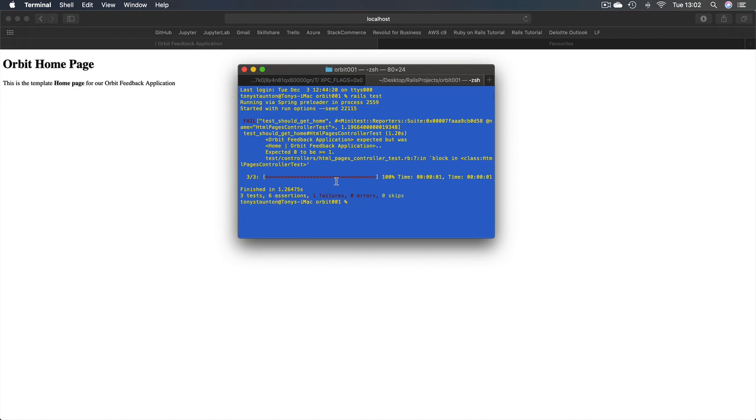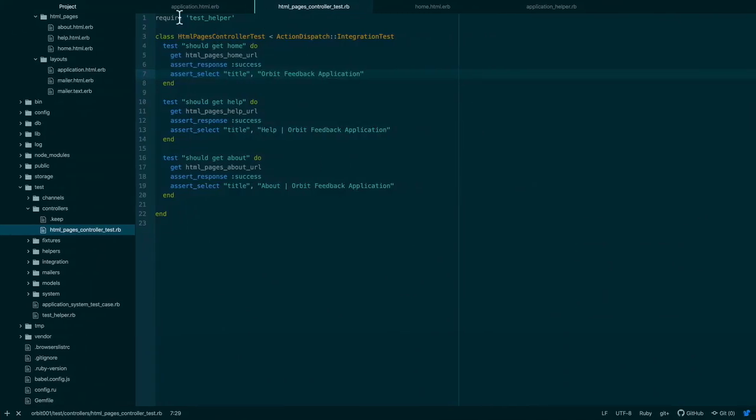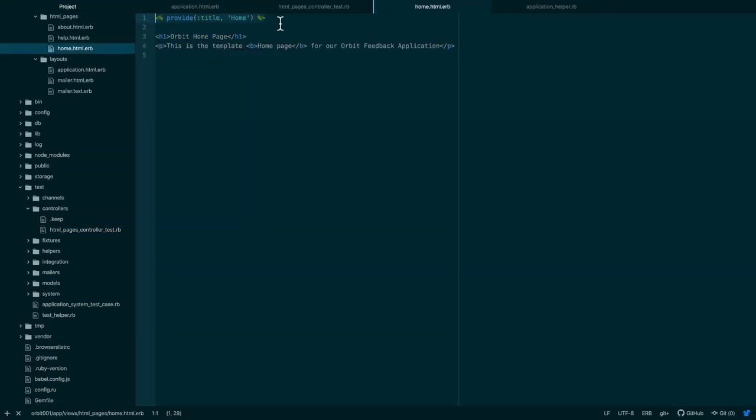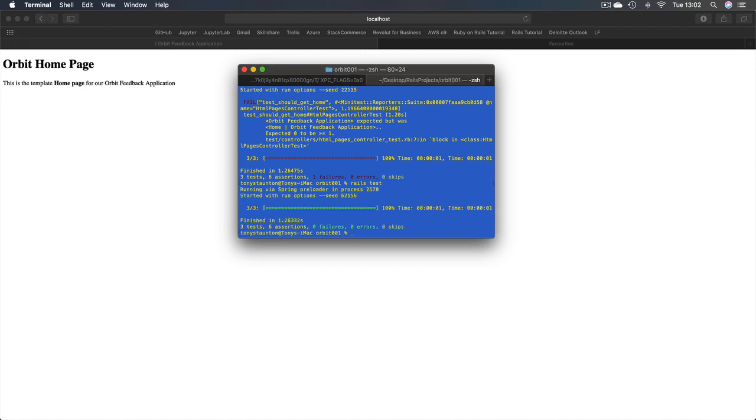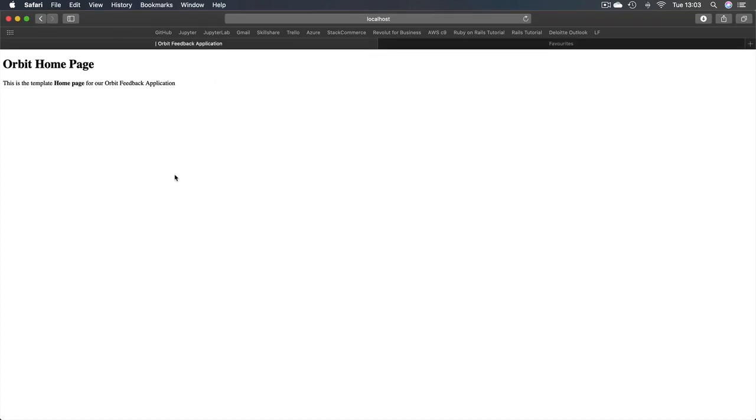Now to get this test to pass, let's jump back into our code editor, into home page, and let's remove this provide keyword line here. Save that, back into my terminal, run the file again. There we go, perfect. Now here, let me refresh, Orbit feedback application.